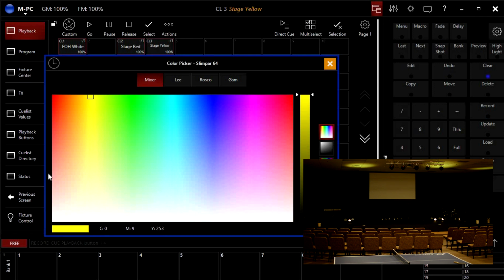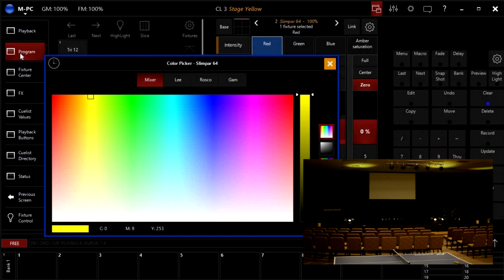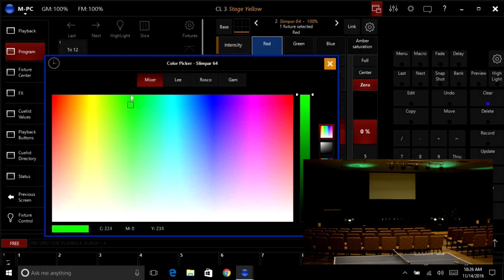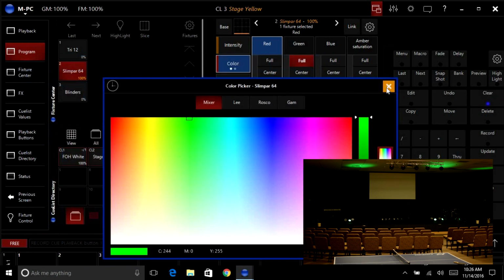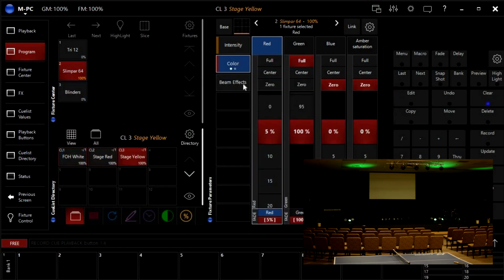Now if you do want to save some time, don't click the clear button, just go back to your program and you can select a different color. Let's do green, but just make sure, just look at this.